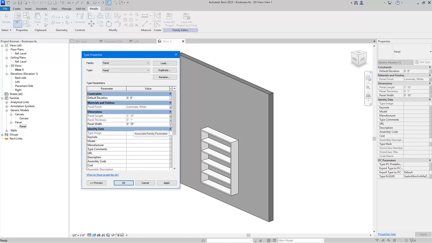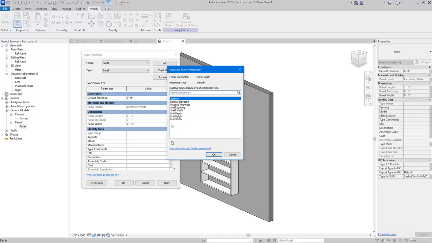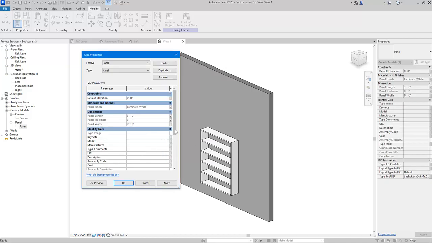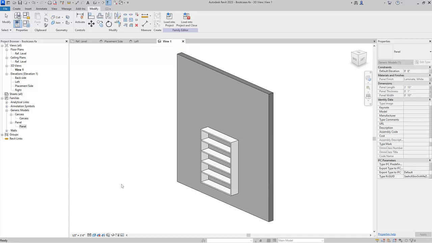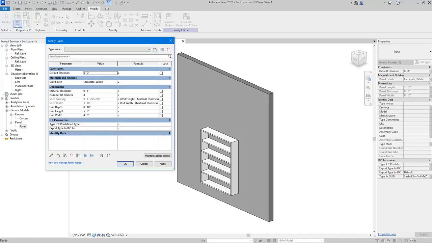So we'll select the Associate Family Parameter button, and here we'll select unit depth. We'll click OK. And we can now see that association has been formed. We'll select OK to the Type Properties dialog. And once again, on the Modify ribbon in the Properties panel, we'll select Family Types.